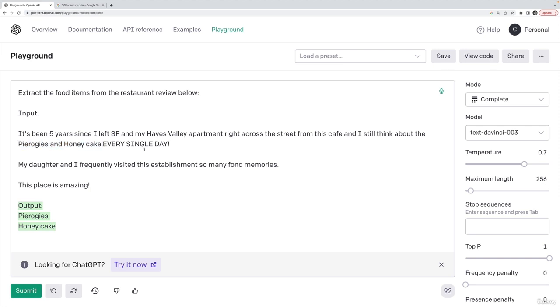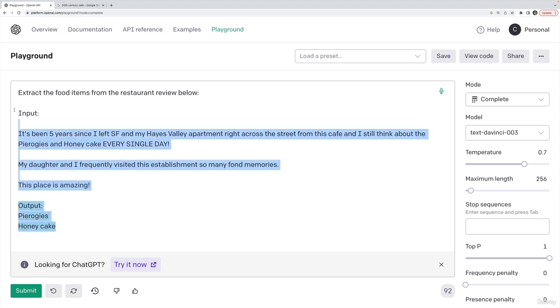The honey cake there was very, very good. It's a pain to make. I bought the cookbook and tried to make it myself. Anyway, I missed that restaurant.